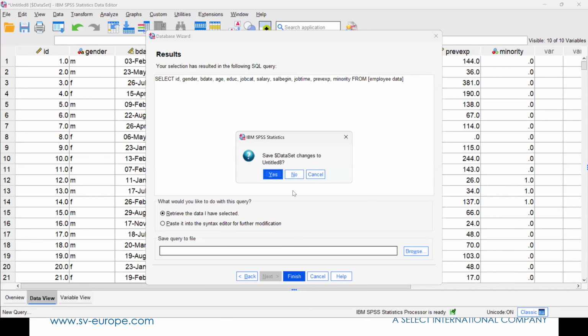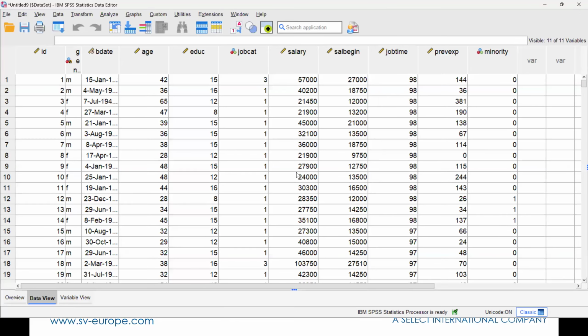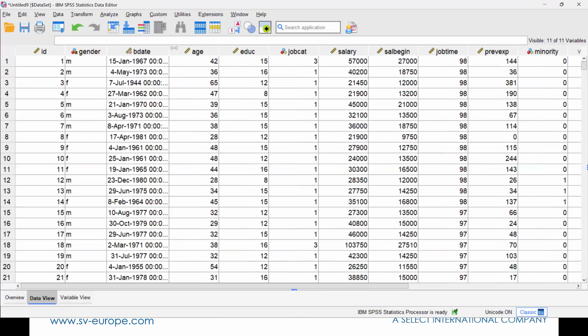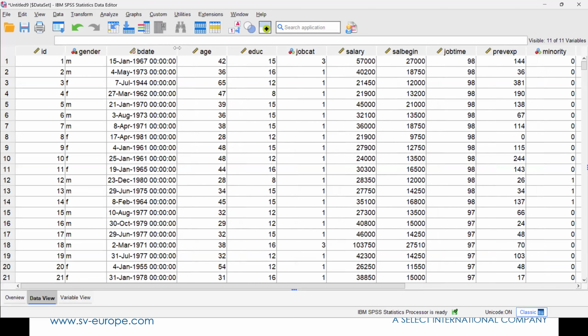If I click finish at that point, it says, okay, do you want me to save the changes to the current data set you've got open? I say, no, don't worry about it. Just overwrite it. And it just overwrites it. And it's the same data set as before, except we've got one additional field here. We've got a field called age, which we didn't have before. And you can see the field here, birth date, has been shown. This is an actual date field showing their date of birth.